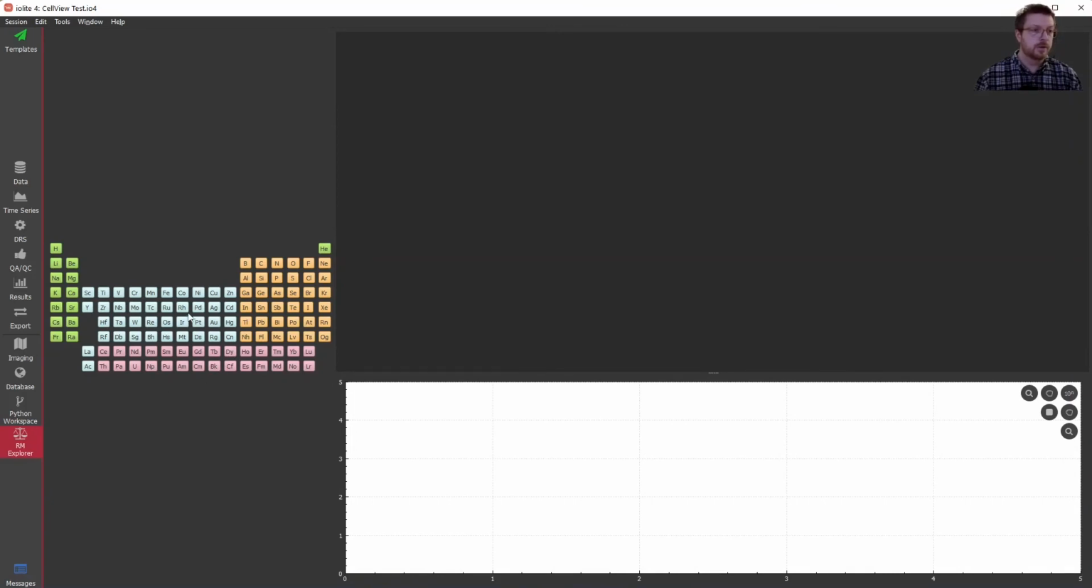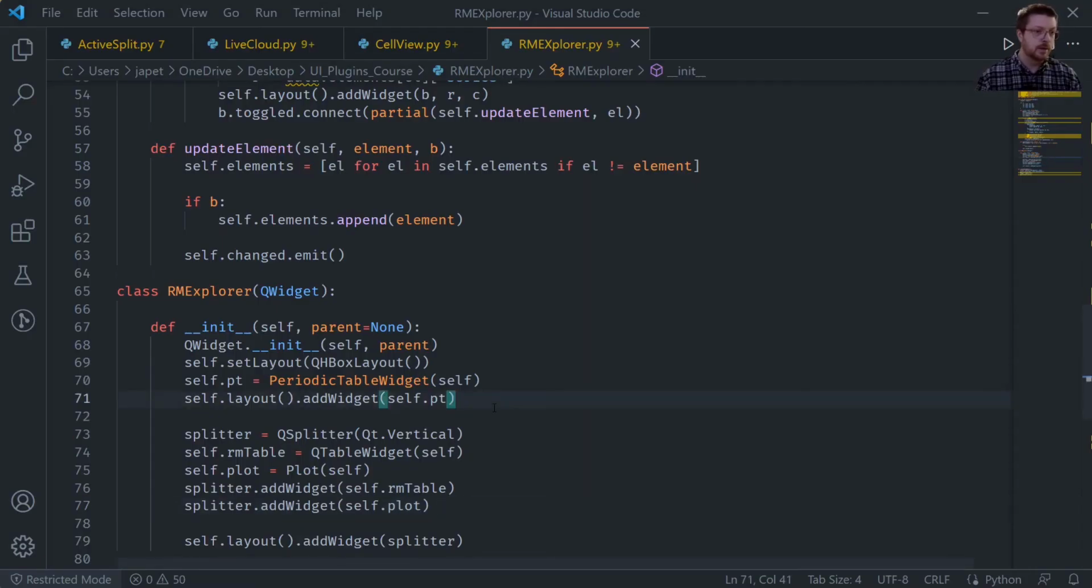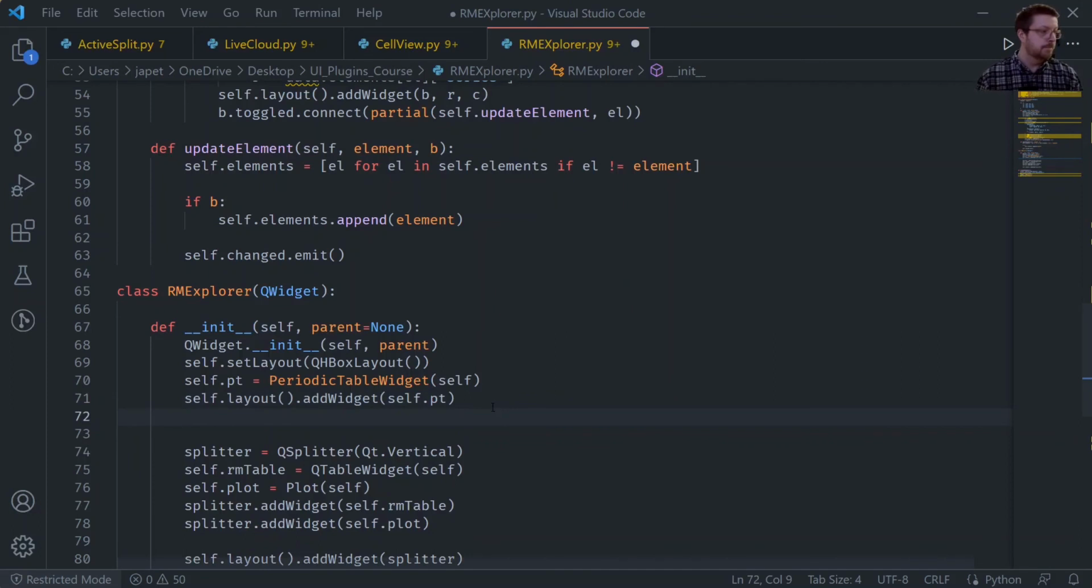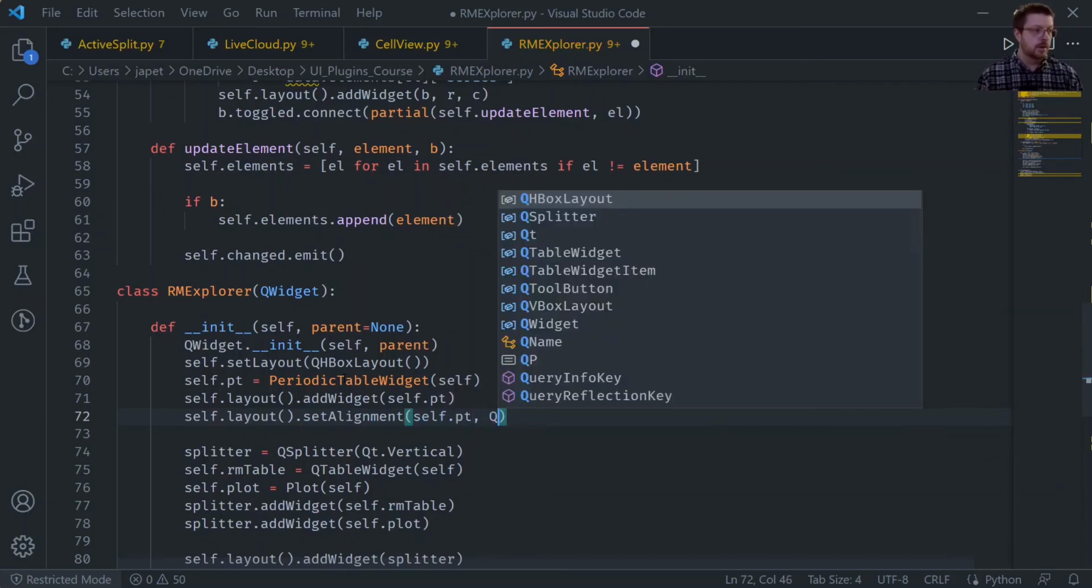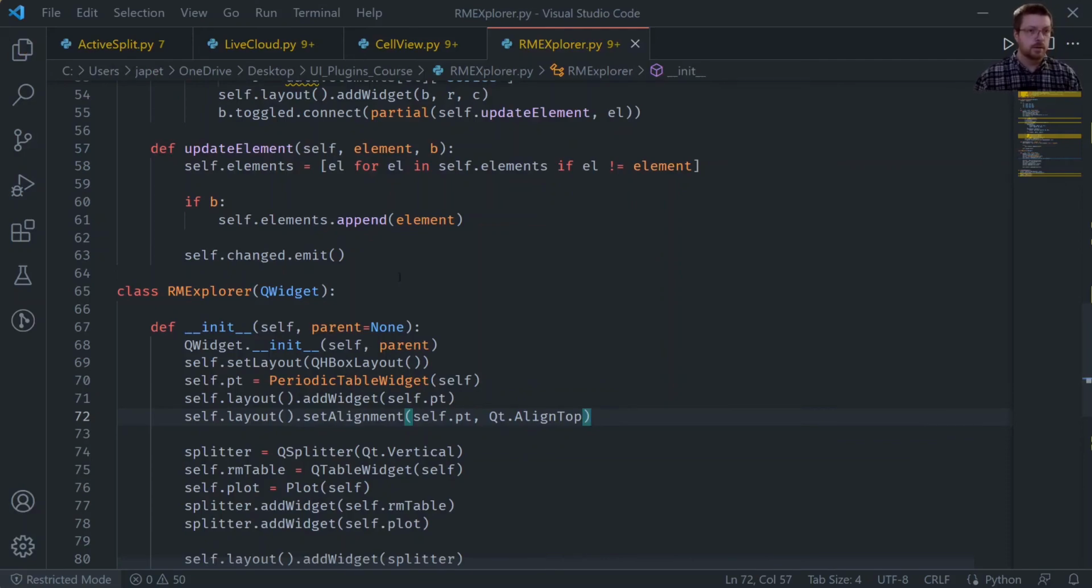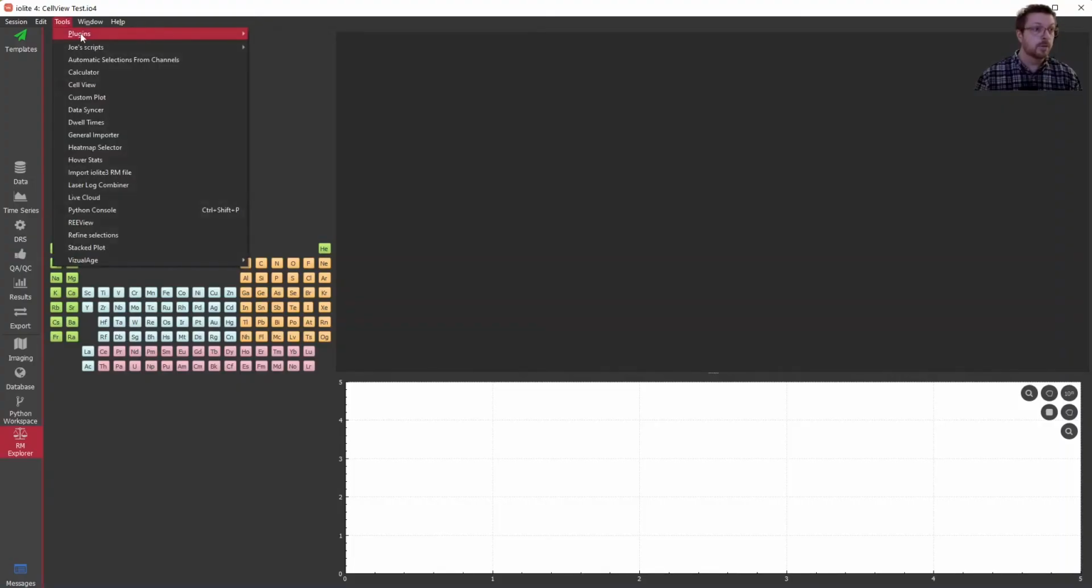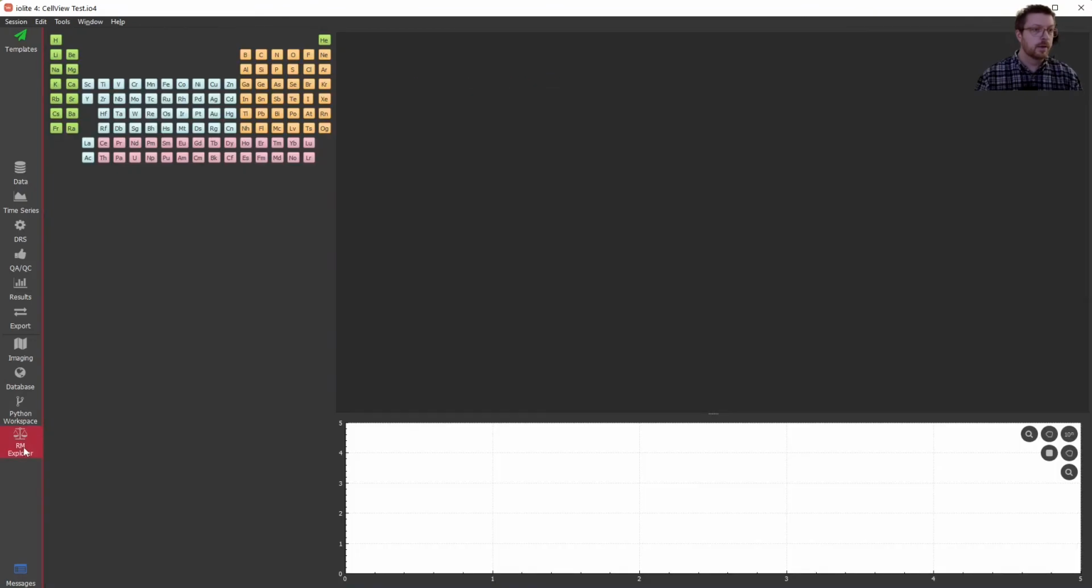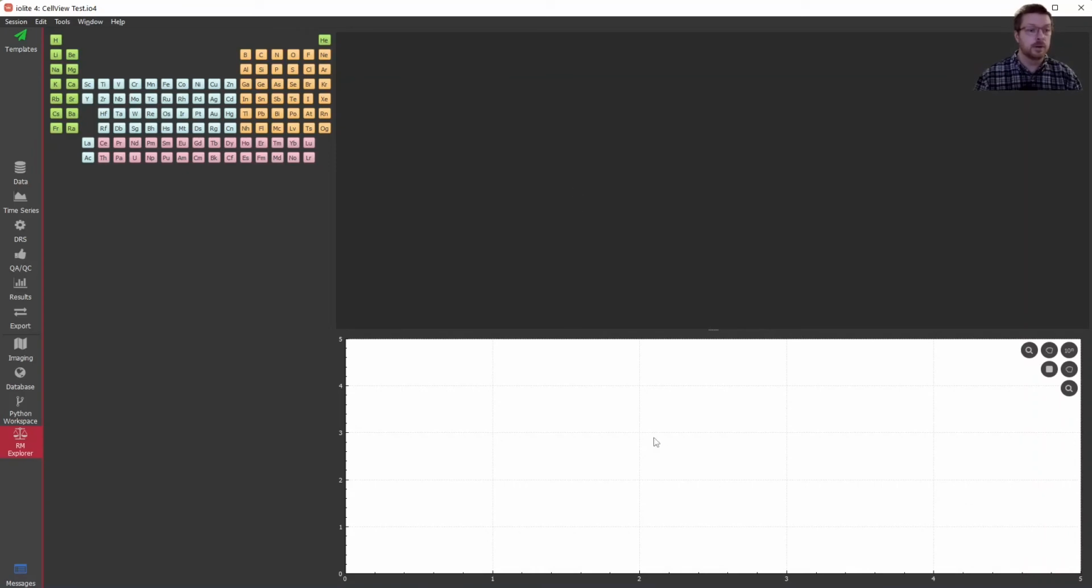I want this periodic table to be up at the top for some reason. So I'm going to come back here and I think it's self.layout.setAlignment. And I can tell it the widget, and then I can tell it that I want to align it at the top. So I just want to make sure that works before we move on. There. So now, what do we need to do? When we change our element selection, we need to add the matching reference materials into the table and into the plot. So let's get doing that.